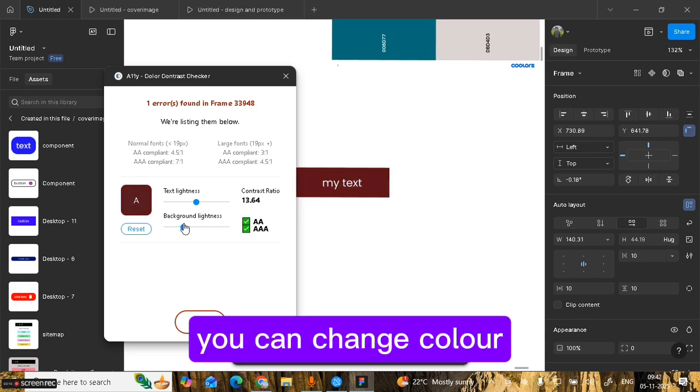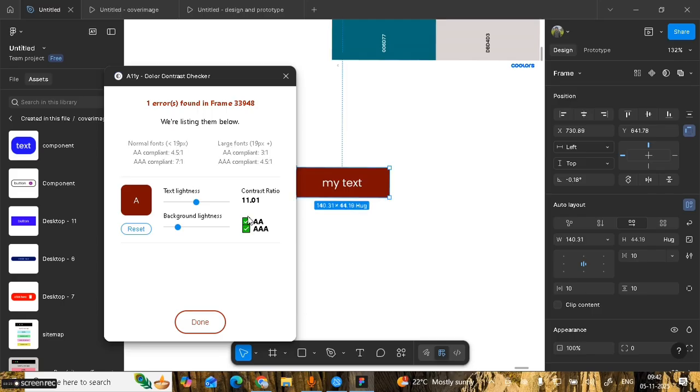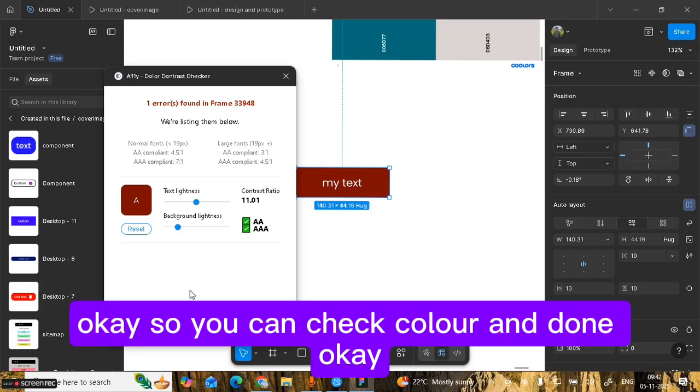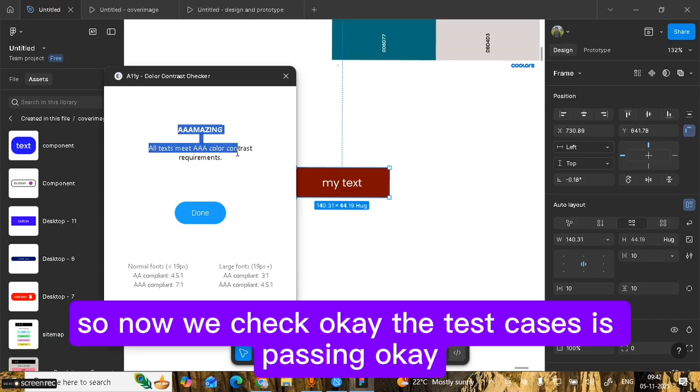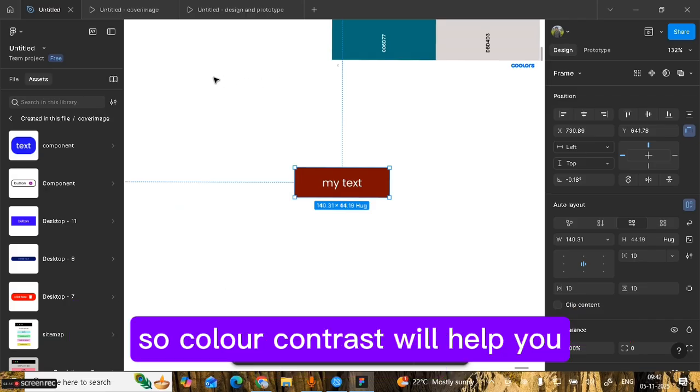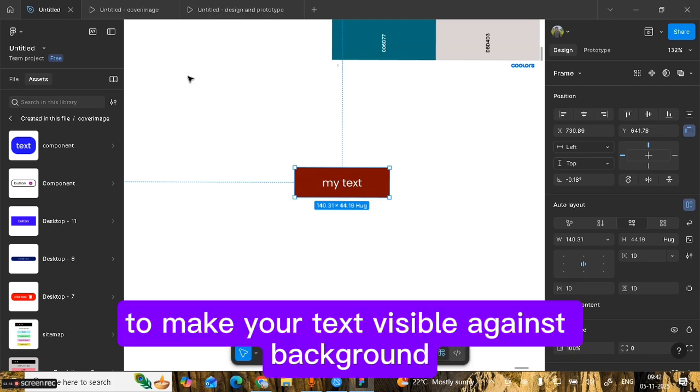You can change the color, and you can check the color and done. Now we check. The test case is passing. So color contrast will help you to make your text visible against the background.